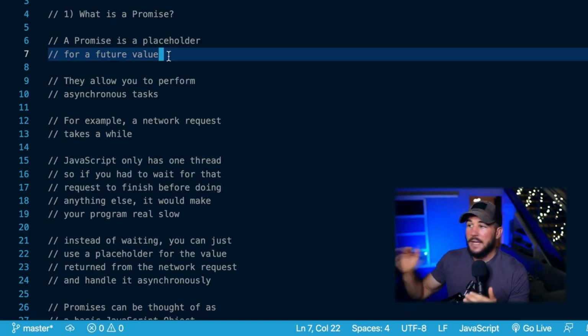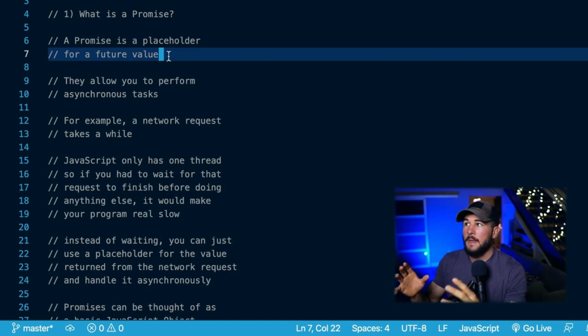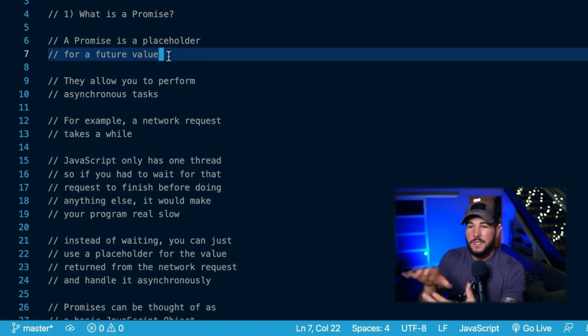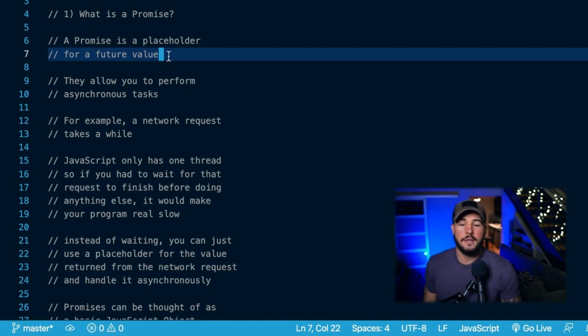So you can kick off the network request, and then you can create a promise. And this promise is just going to represent, okay, we don't have this value yet, but once it comes back, then we want to do something with this value. That promise is going to be that placeholder for a value that isn't here yet, but it's going to come in the future. So a promise is a placeholder for a future value, and it allows you to perform asynchronous tasks within JavaScript.